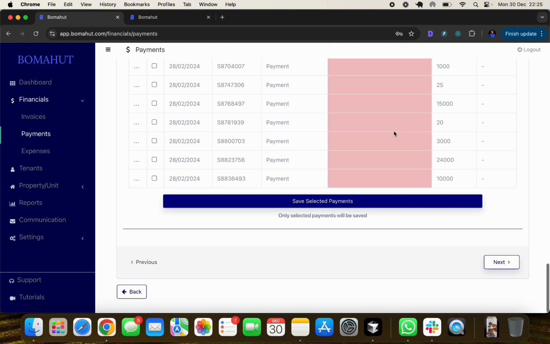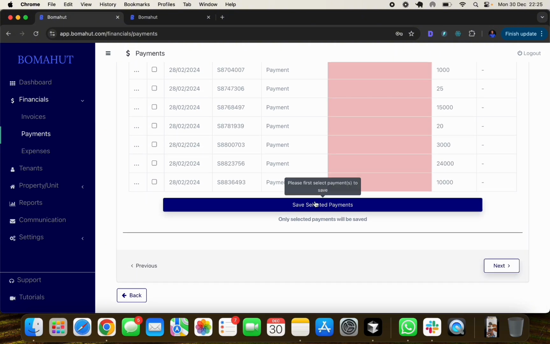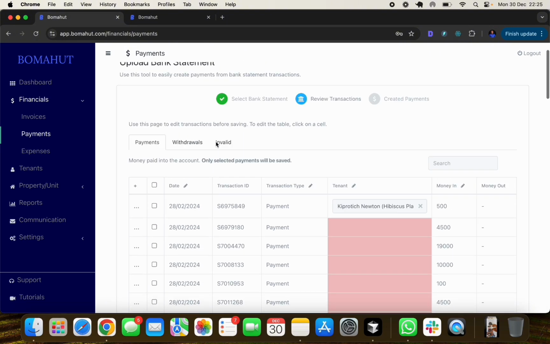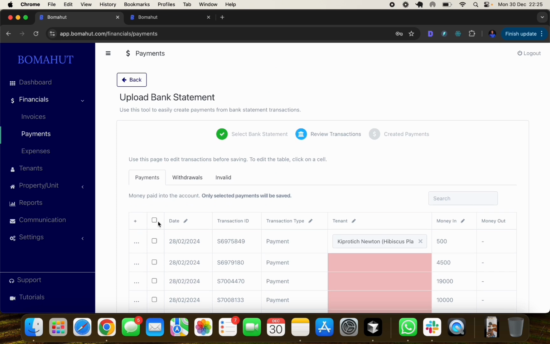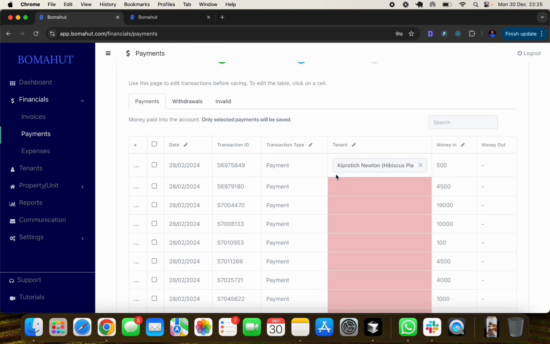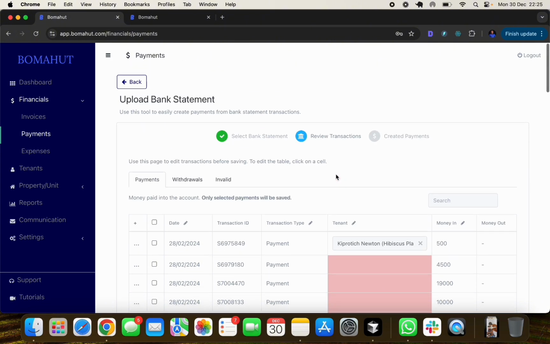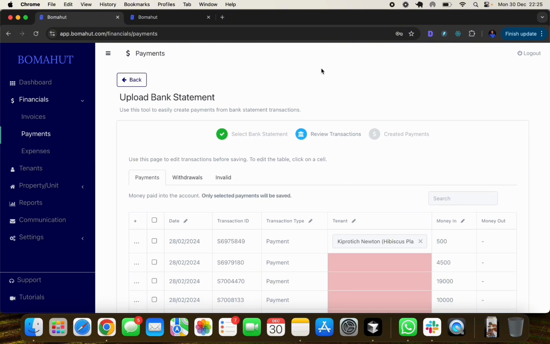So that is bank statement upload, and then it will just say save selected payments. Okay, so you'll need to select the payments from here. Select the payments that you want to save, like this one. If you want to select all, you click this and it will select all. Okay, so we also have this concept called unassigned payments, where you can save payments but they have not been allocated to any tenant, so that you can allocate them to a tenant later. So that's another concept you need to know about our system. So that's all about payments.